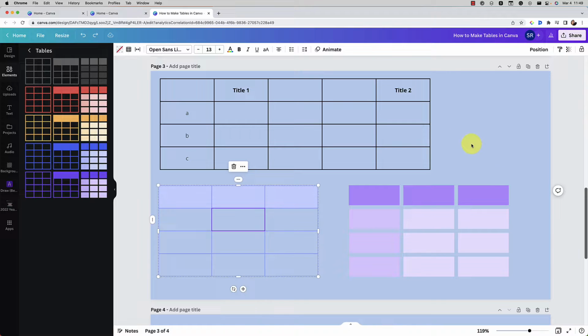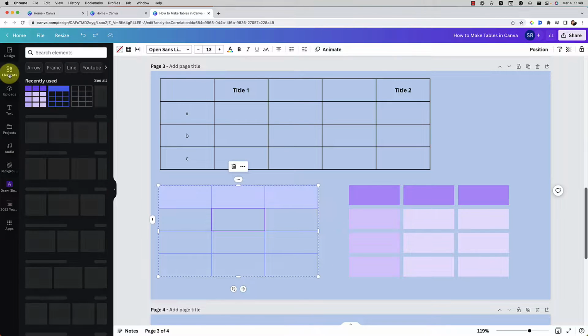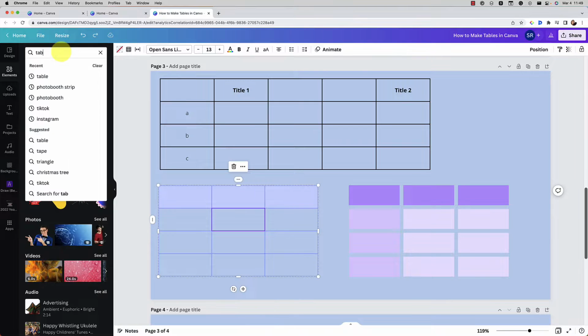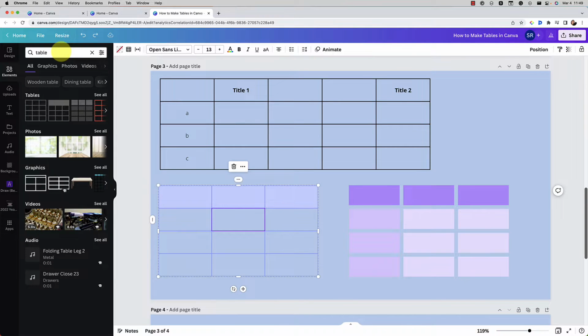And that's about it. You can choose from the different table options they have. Again, just go to Elements and type in table, and that's how you make a table in Canva.